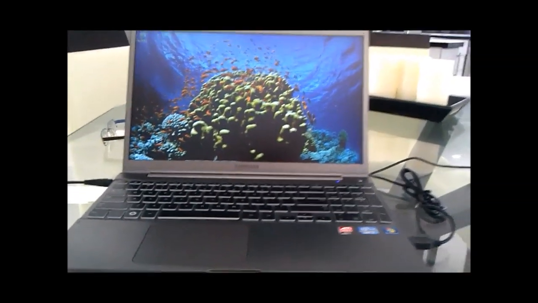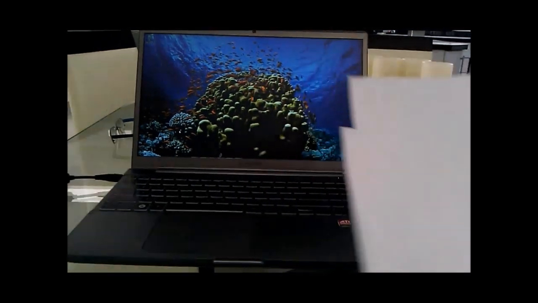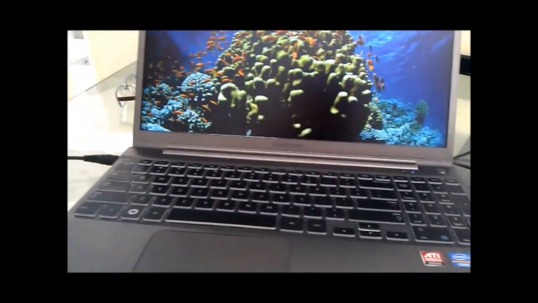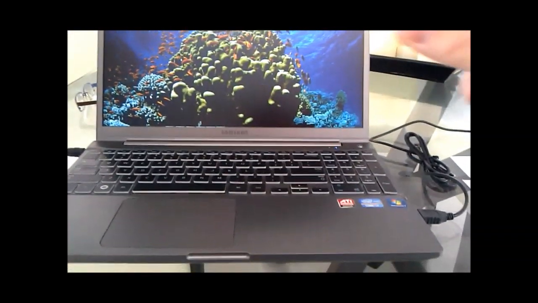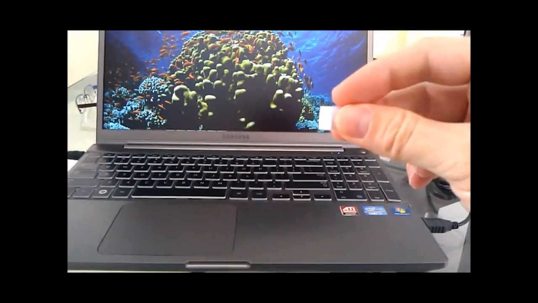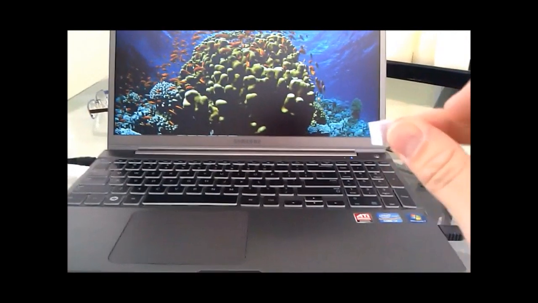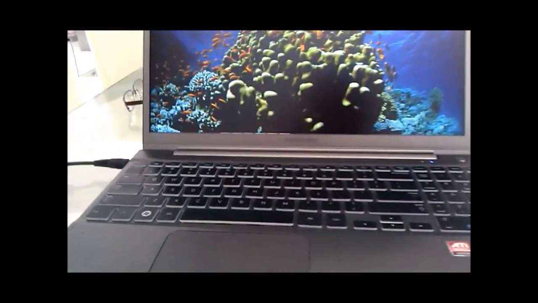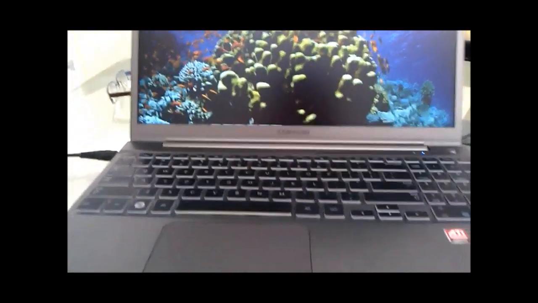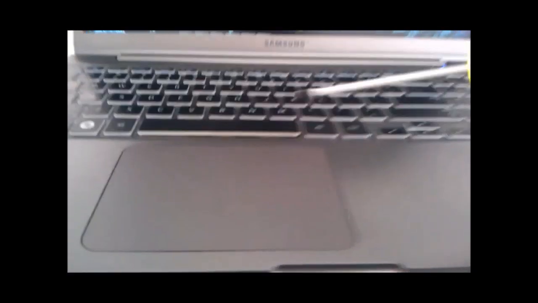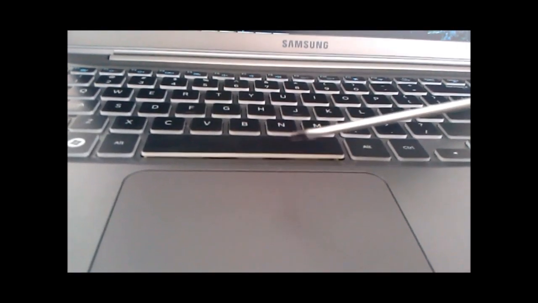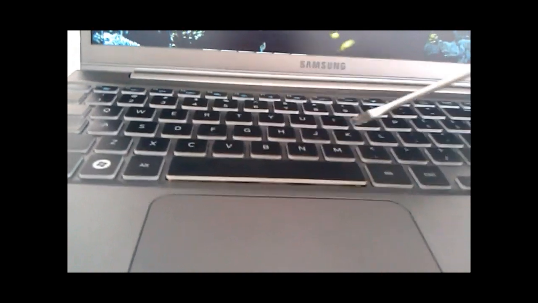What I did is I took a piece of paper and I cut out a strip like that, and then I rolled up the strip of paper into a little square like this. And I trimmed it as necessary. And then fitted it underneath the space key here.